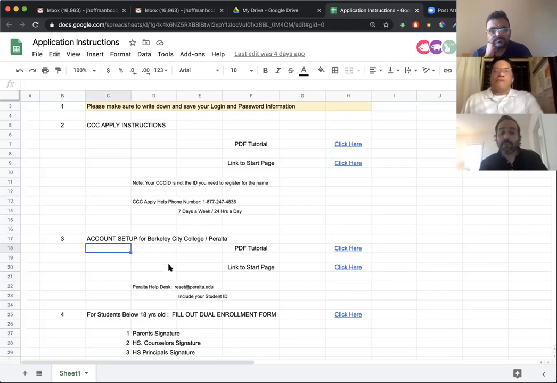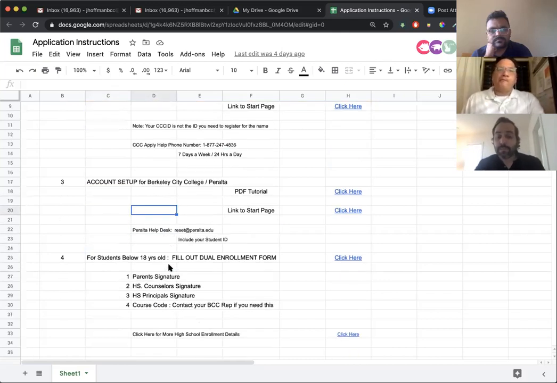to do that as well. And if you're below 18, that's okay too, but you'll need to fill out a dual enrollment form. We have that form there for you to fill out, and you'll need your parent's signature and your counselor's signature.